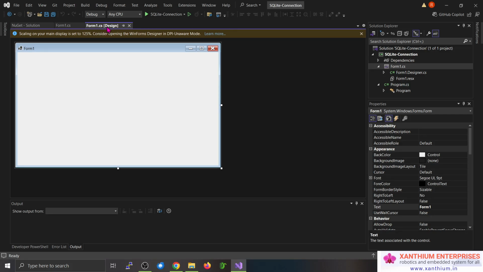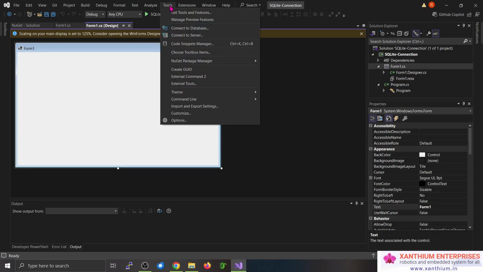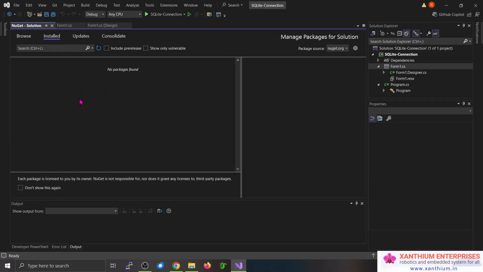So before we start on SQLite, we need to install the required libraries like System.Data.SQLite.Core, which will contain all the methods and classes that are useful for accessing the SQLite 3 database. So for that, we have to use the NuGet package manager. So you have to go to tools, this one. And from here, you have to get the NuGet package manager and then manage NuGet packages for solution. Now you will see this particular window here.